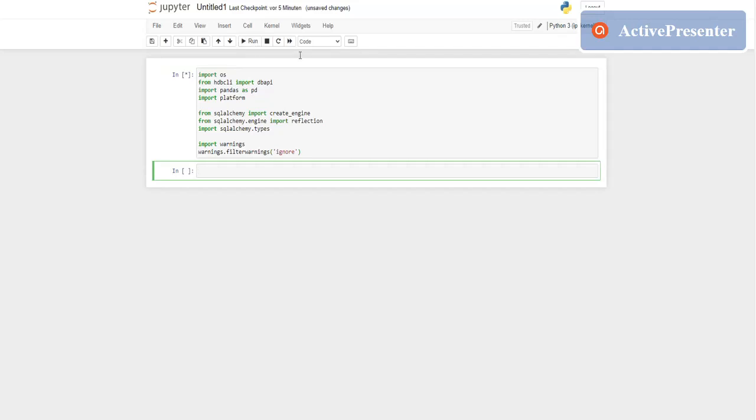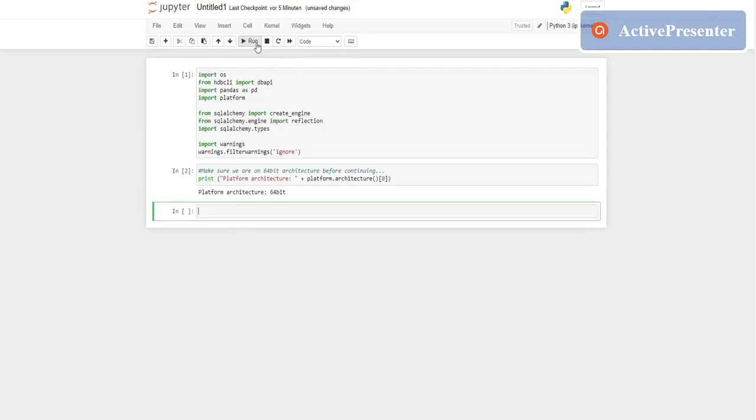Let's run it. Everything ran without error. That means this seems to work. Now, let's try another command where we would like to show the platform architecture of my system here. We are running on a 64-bit environment, which is necessary to go on further.